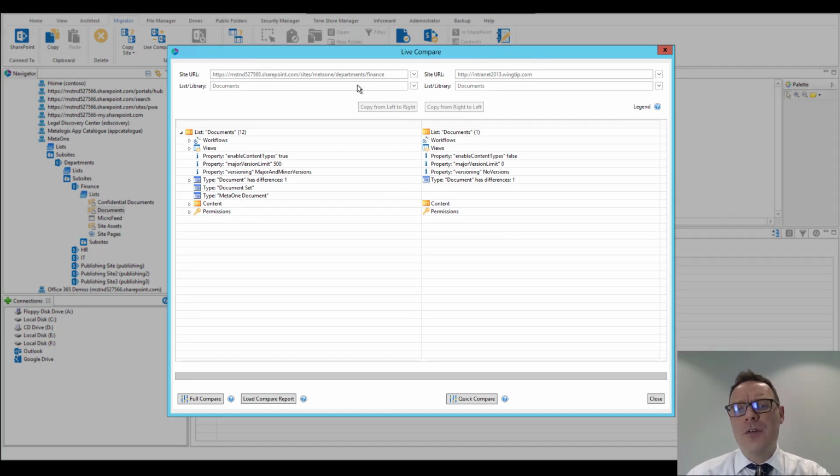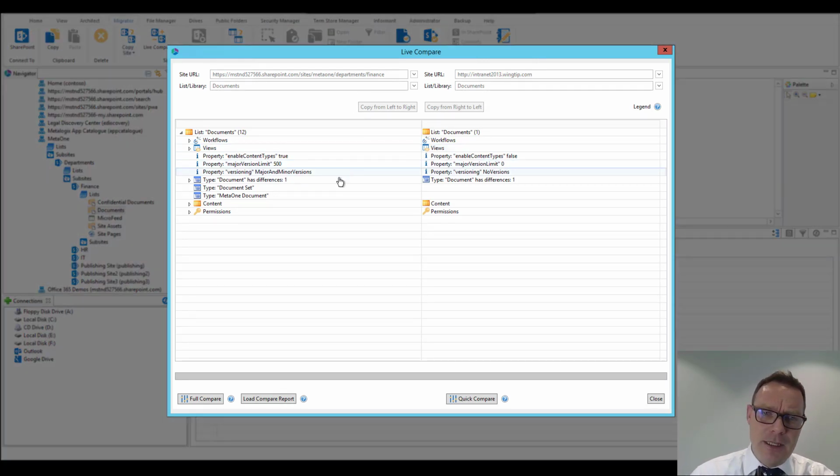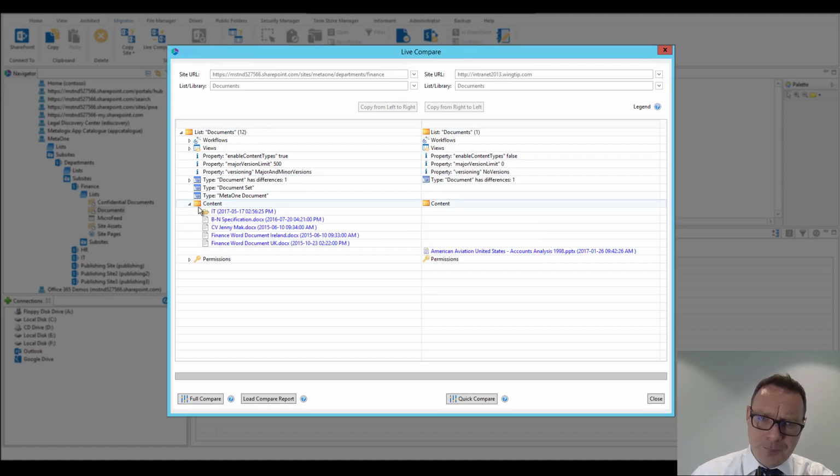Okay, so now I've got a view showing me the differences between the two environments, and I can expand out different sections to show those. So if I expand out content here, you can see that in the library on the right, which is the on-premises library, it contains this document American Aviation, and it doesn't contain these documents here, the BN specification, CV, and so on.